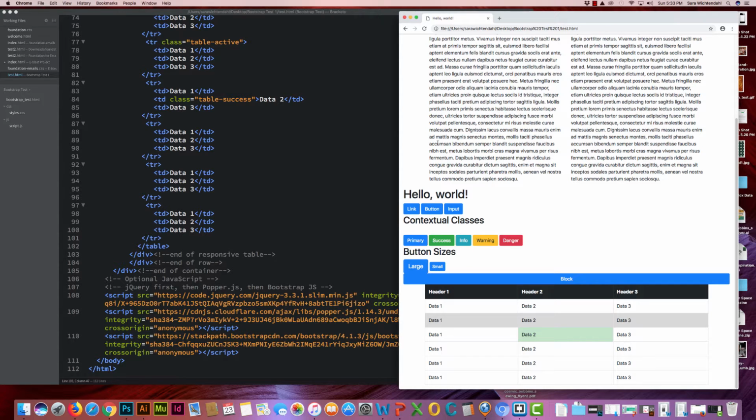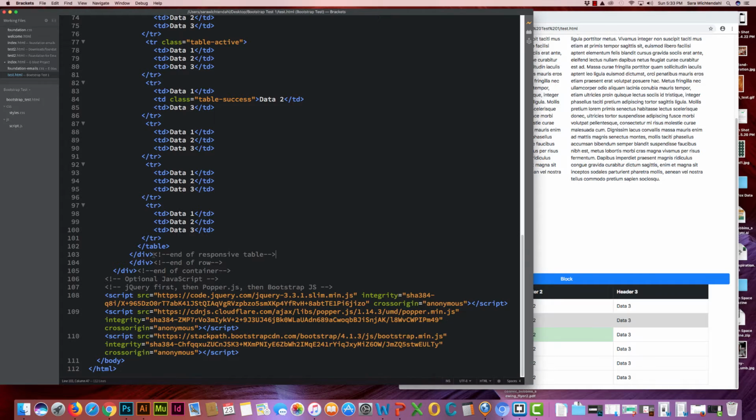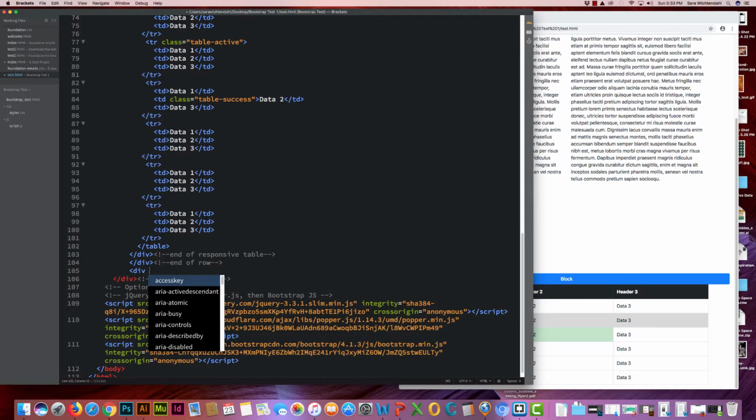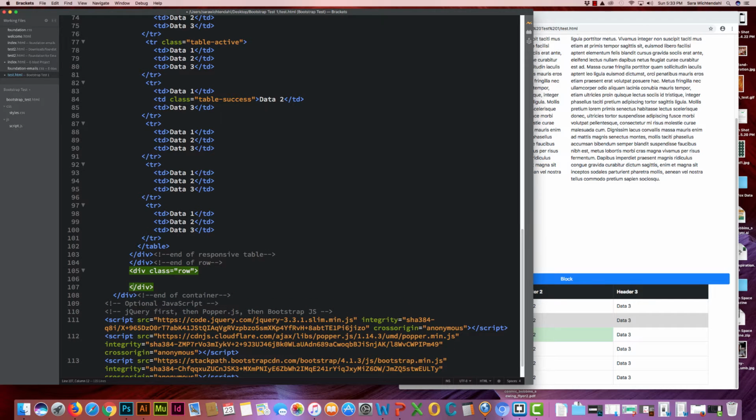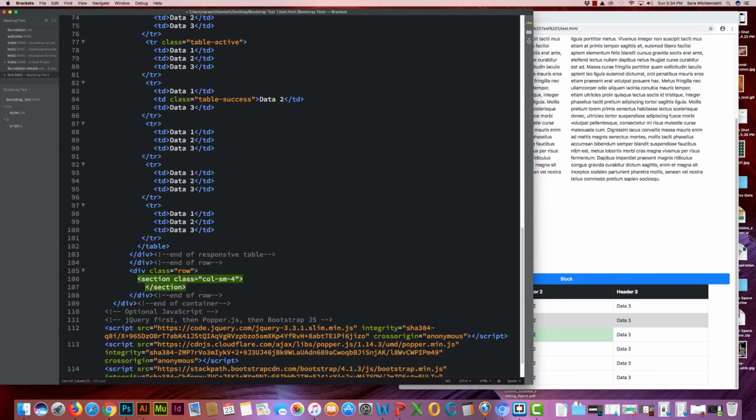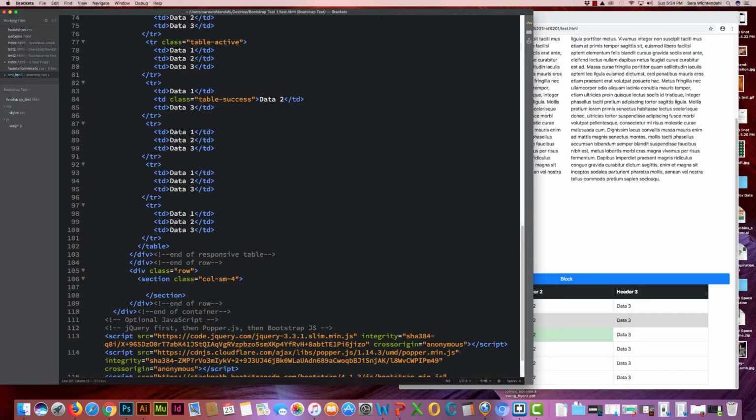So let's work on adding some image classes. Within my document, at the end of my row here, I'm going to go ahead and create a new row. So I'm going to create a new div with a class of row. I'll comment that out for myself as well: end of row. And inside of this, I'm going to create a new section, and I'm going to give it the class of col-sm-4. And inside that section, I'm going to go ahead and place an image.